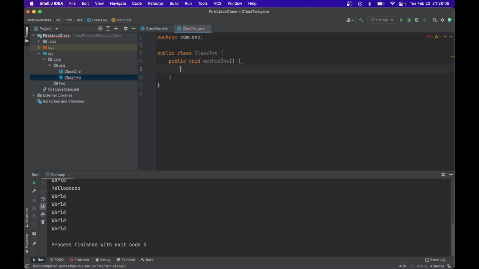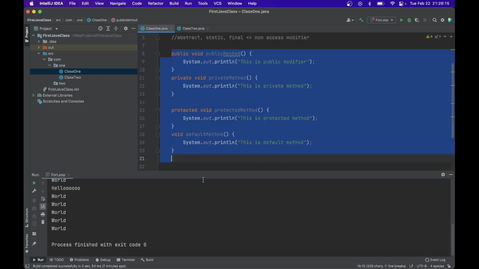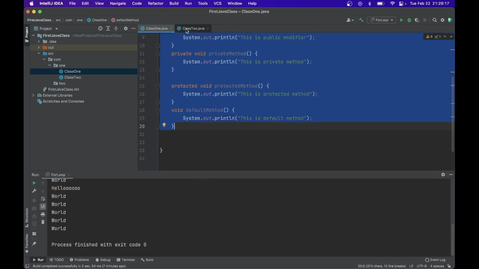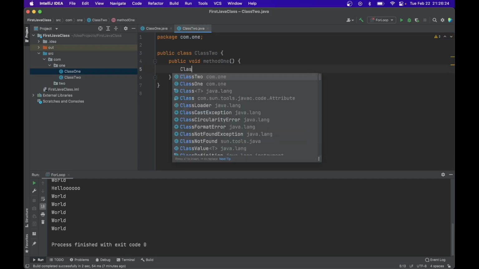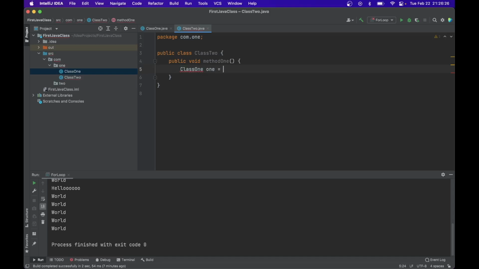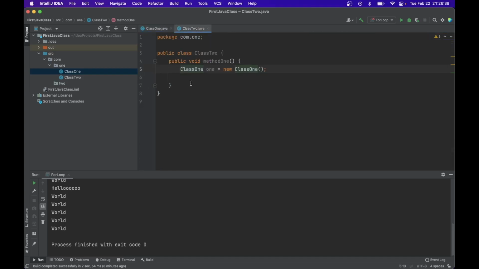Then I'm going to create an object of class 1, because I want to get access to all these methods. So I have to create an object. By creating an object, I can access all these methods by using the reference. So class 1 equal to new class 1. I have created the object, and then I can use the reference key to access all the properties from that class.